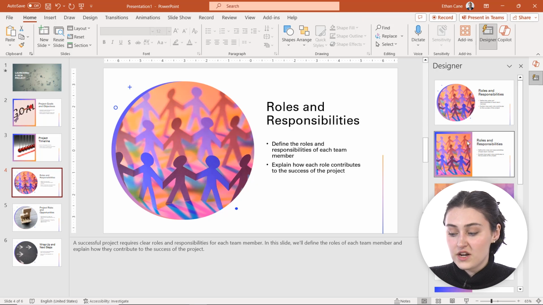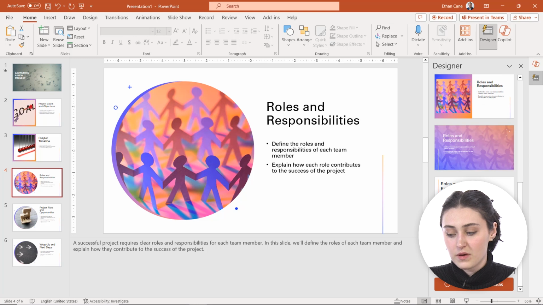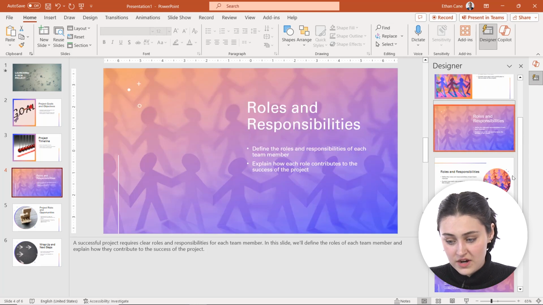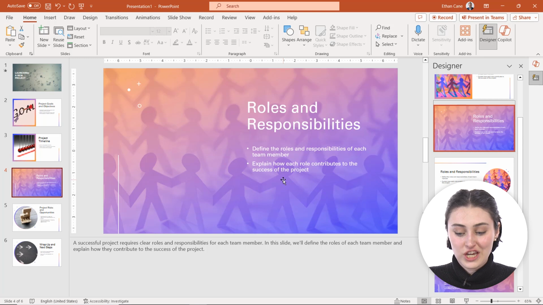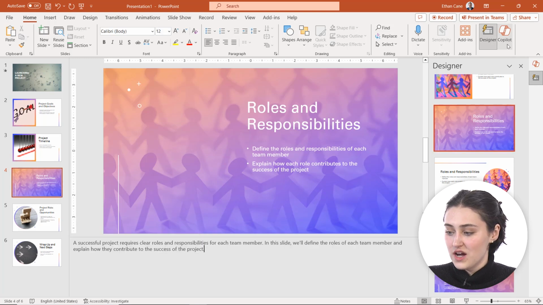So when I open up Designer, it's now going to give me a couple different options for what my slide could look like. So maybe I like this one better, and now I can add that and it'll change it there. And you'll even see too, every slide has some speaker notes that we can build from when we create our presentation from scratch in Copilot.